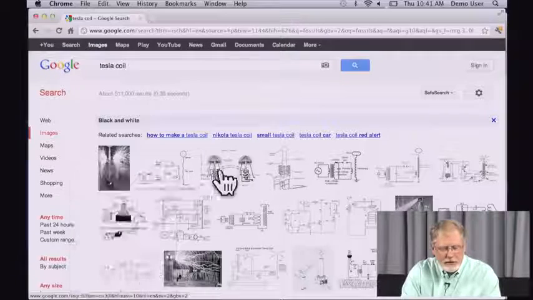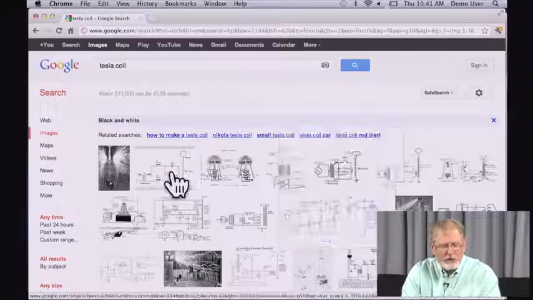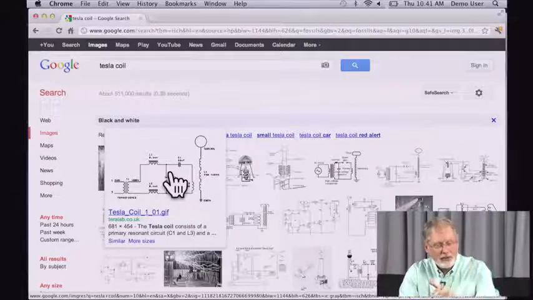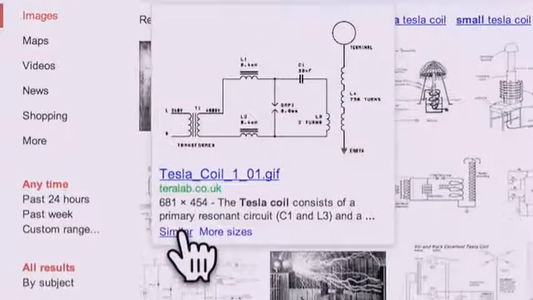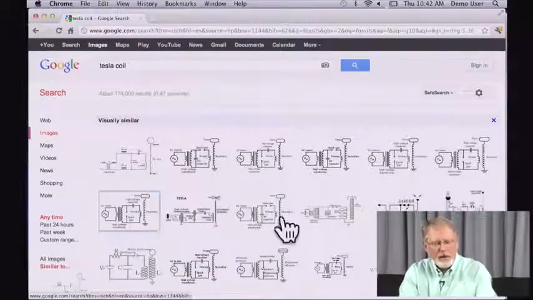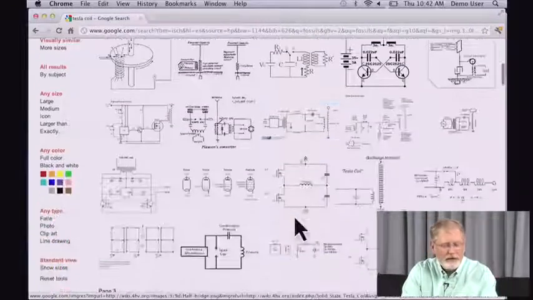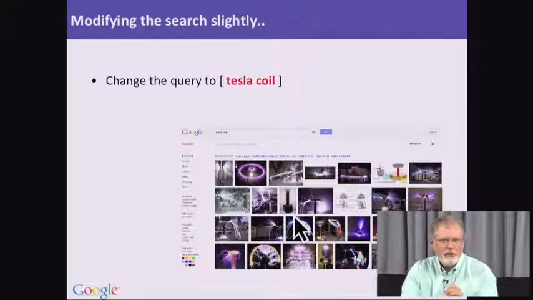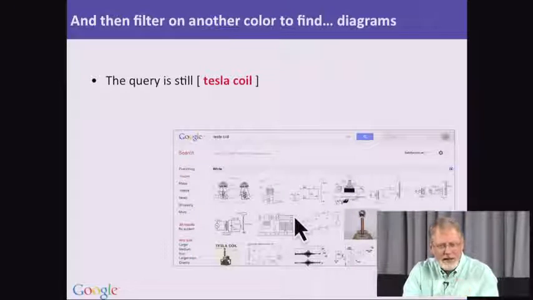Okay? Now you see we've got all these great diagrams here, but maybe I just want to find all these schematic diagrams. Here I can use that same trick of clicking on similar to find similar diagrams, black and white, and they're all going to be about the same ideas. You see what's going on. We've got this immense capacity to filter by color, by style, look for visually similar kinds of imagery.